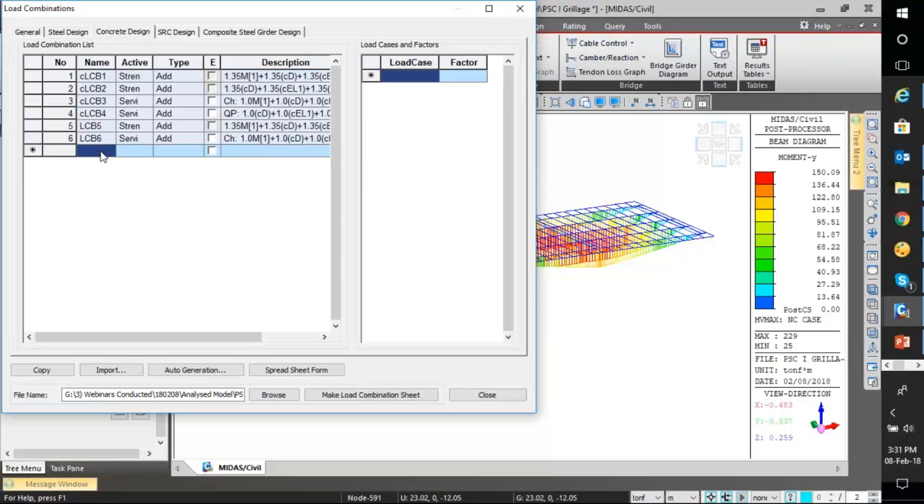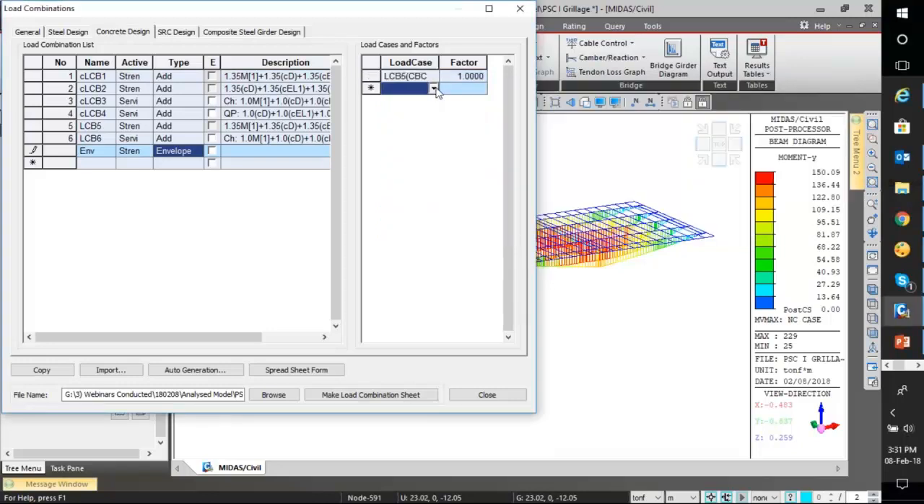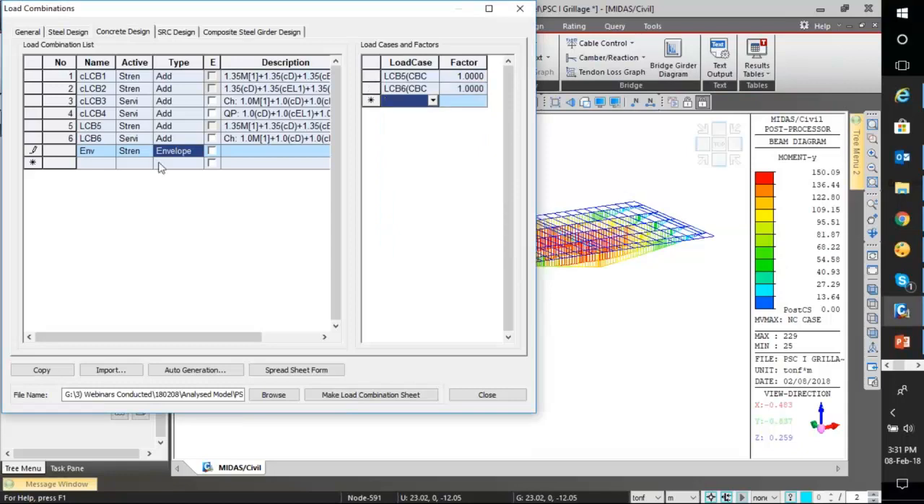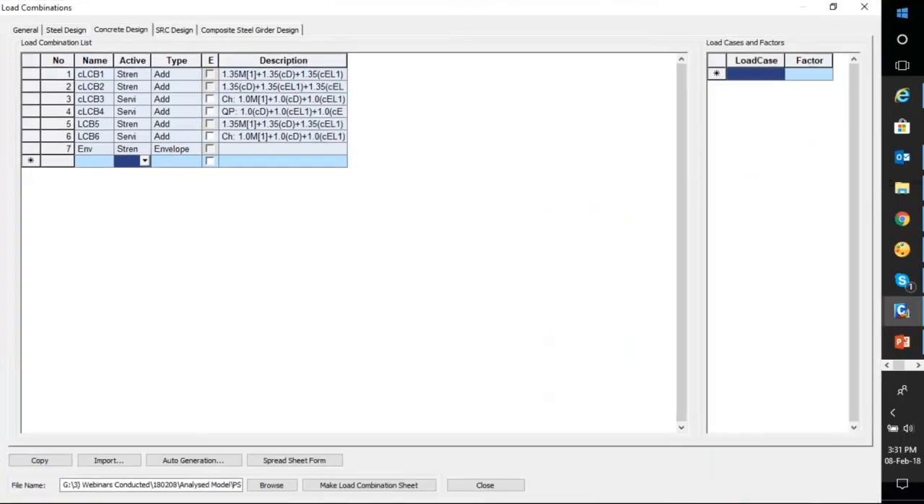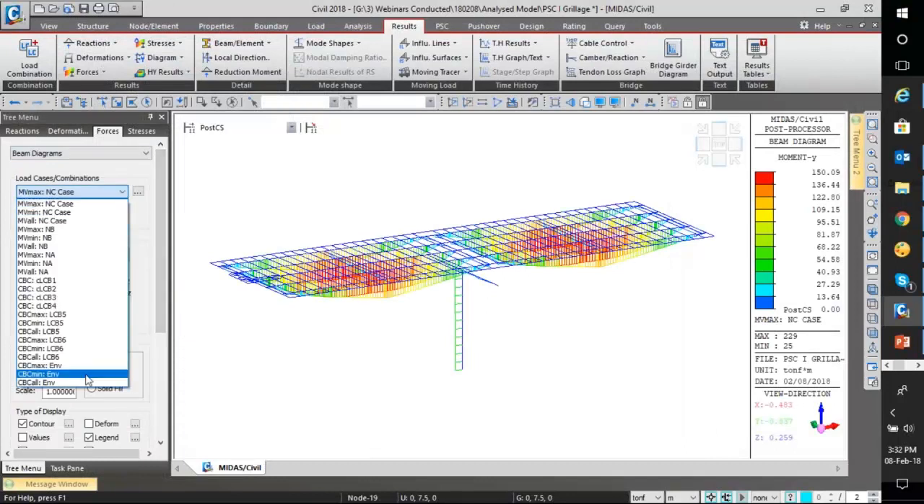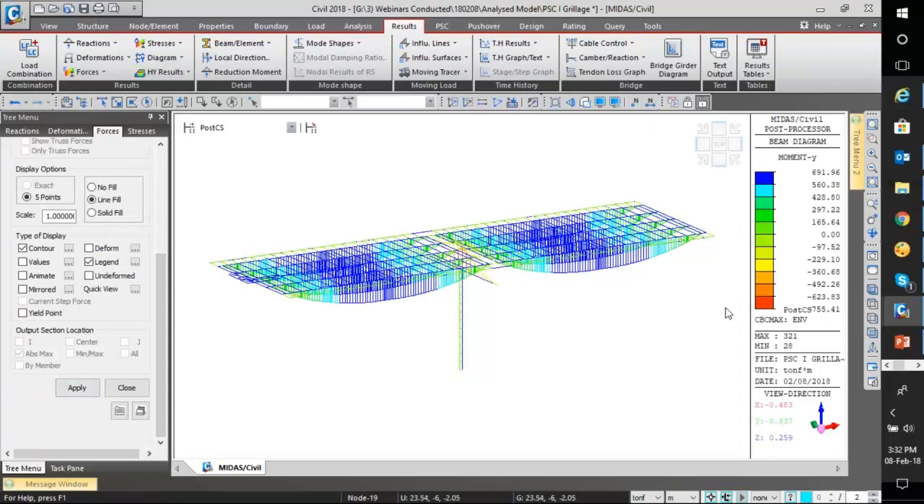I'll just type over here, say ENV. I'll change this to envelope. Okay, and over here I'll select the load combinations LCB5 and LCB6. So with that done, my envelope case is ready and I can check its results directly right now. So here I'll just go to envelope and apply. Okay, so these are the results for the envelope of those two cases.